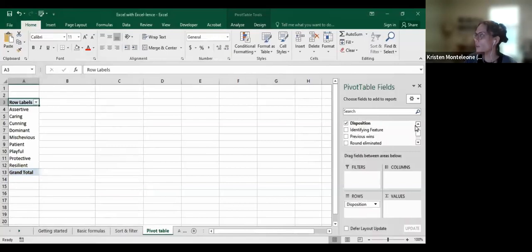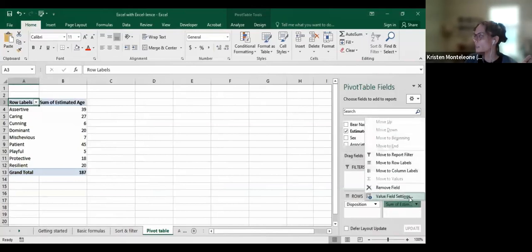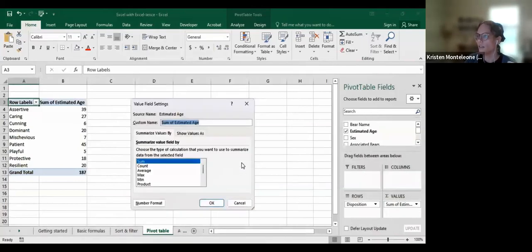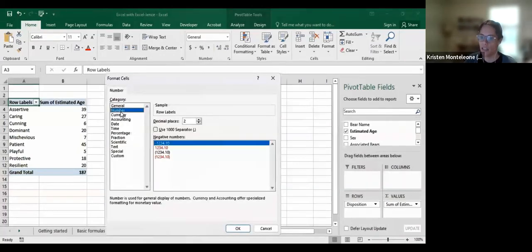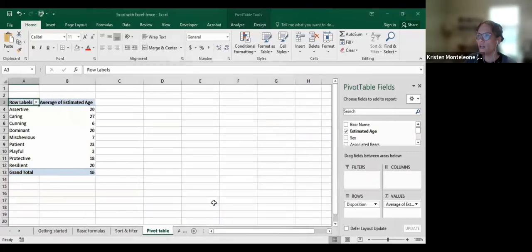And then if I scroll, I can find any of the items that were on that table, and I'm going to use estimated age over on the right. And it's automatically going to populate a sum, which is not useful for me. So I'm going to click on that, and then click value field settings. And I'm going to change it to average. And now I know I'm dividing, so it's going to give me a bunch of remainder numbers. So I'm going to click number format, and then I can change it to any number format as well. So I'm just going to get rid of the decimal places so I can get whole numbers. I'll hit OK. And now it's showing the average of estimated age, and it's not showing me any fractional numbers.